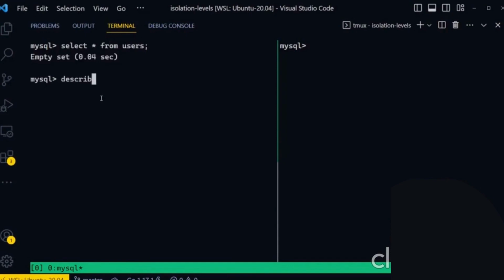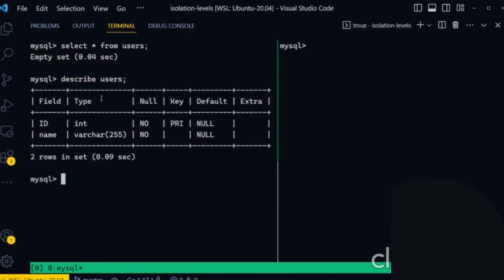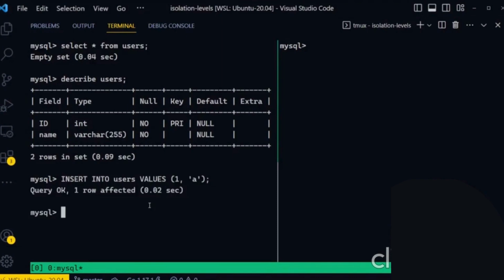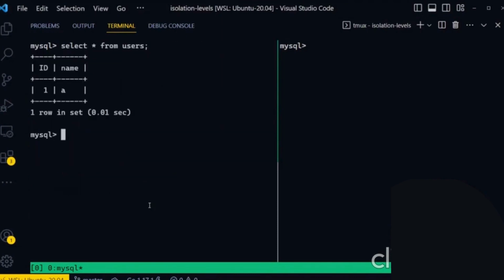Let's describe users. You see there are just two fields. First is an integer, which is the primary key, and name. So it's the ID of the user and the name of the user. We'll quickly insert just one row in this table. Now if I do select star from users, I would see one row, ID 1, with a name. This is what we would play our games with.